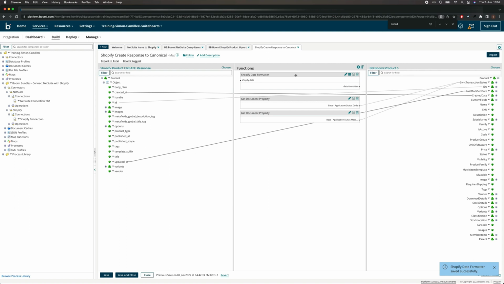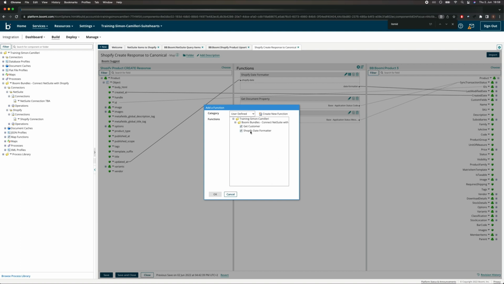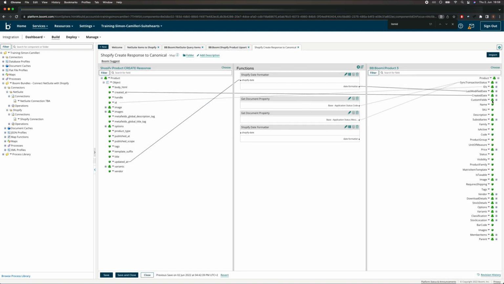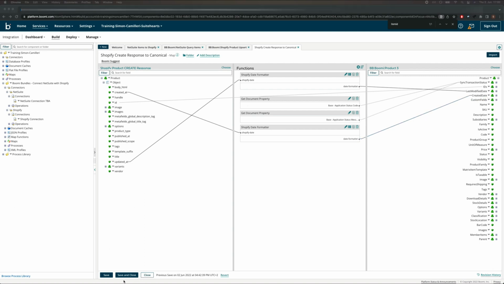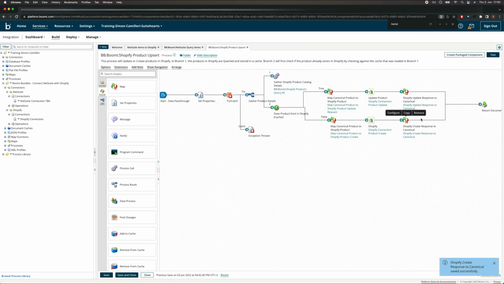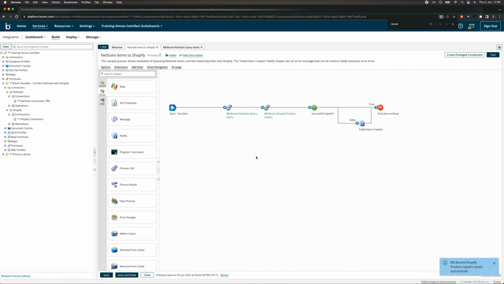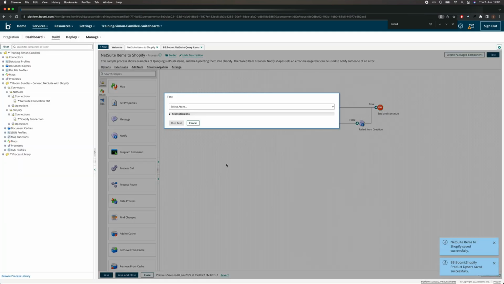We save that, and now we just run our date fields through this function. We need to add another one because we have two dates, and we do the same for the created at date. And that should be that for this process. So let's go ahead and test it.